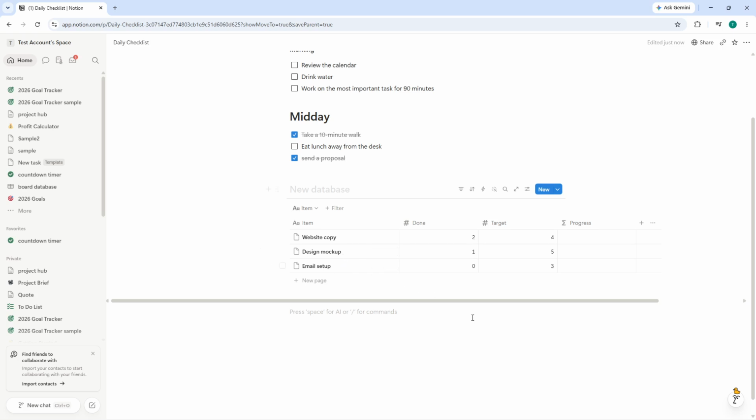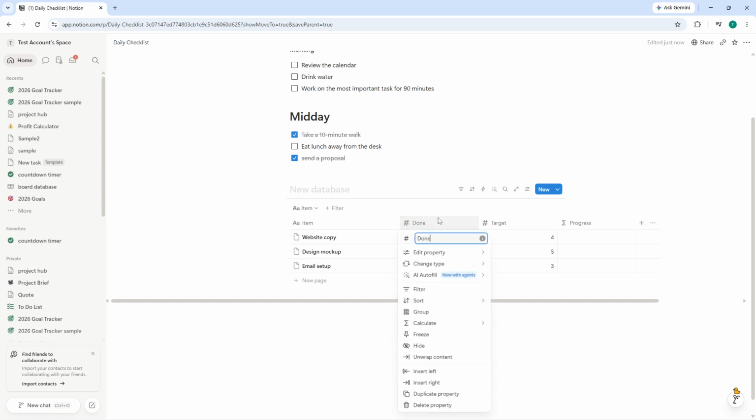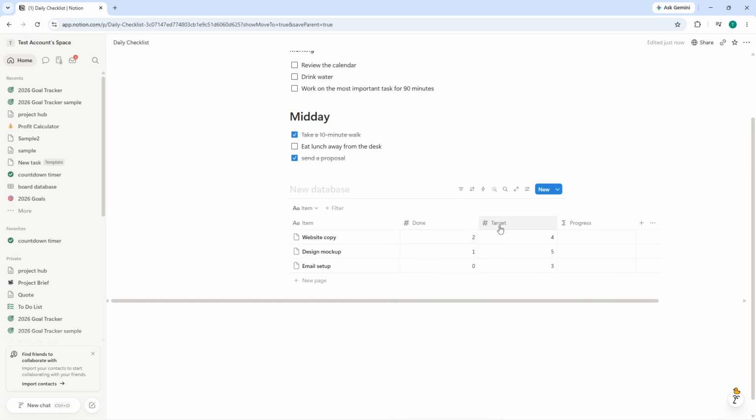That first column is the item you're tracking. Move to the far right of the table header, past the first column, and click the plus button. Choose number from the property list. Name it done, exactly like that, because the formula is about to look for that exact name. Click plus again, choose number again, and name it target.